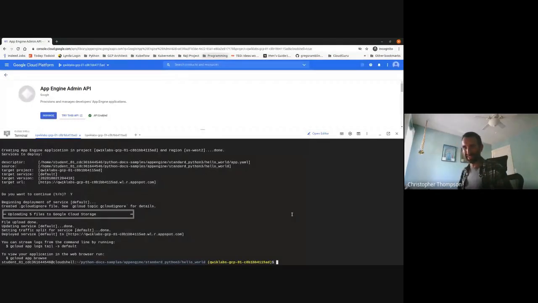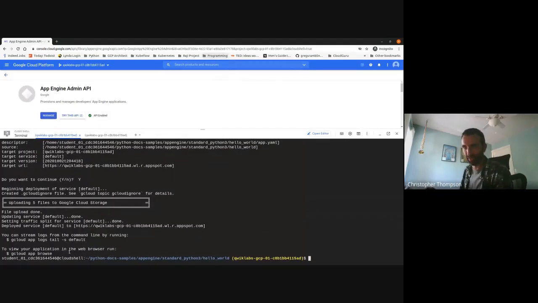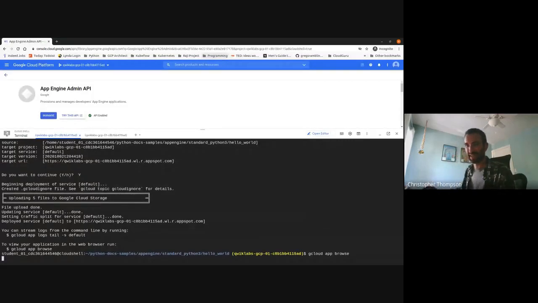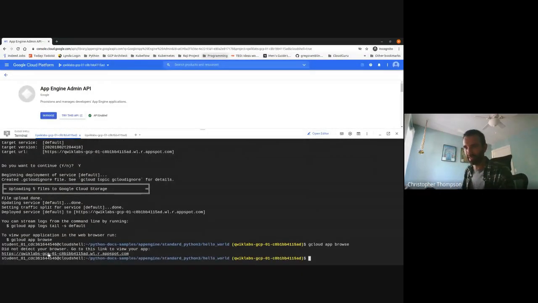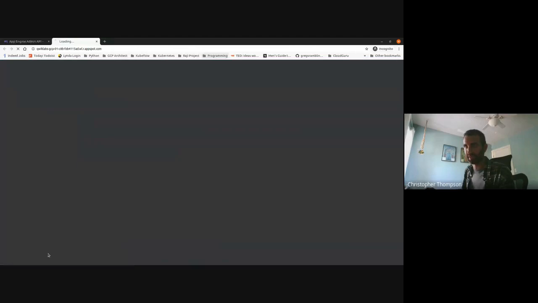All right, so here we go. It says to view my application in the web browser, run gcloud app browse, okay? Remember, all I did was launch my code, okay? So we'll say gcloud app browse. It gives me a nice little link here. I click it. And there it is. Application running in the cloud, everything being managed for me.